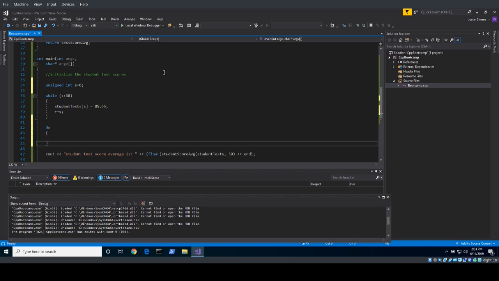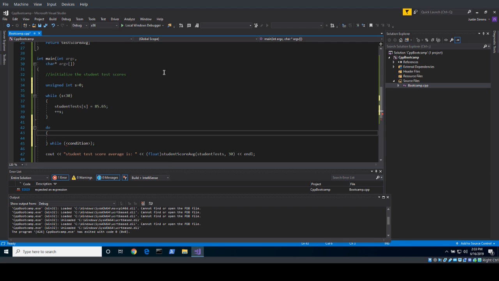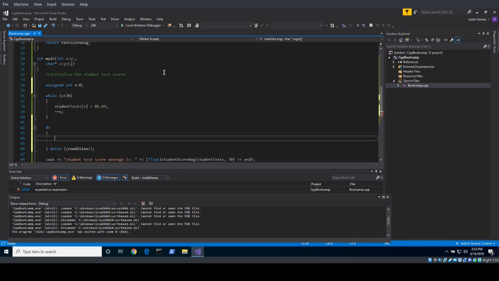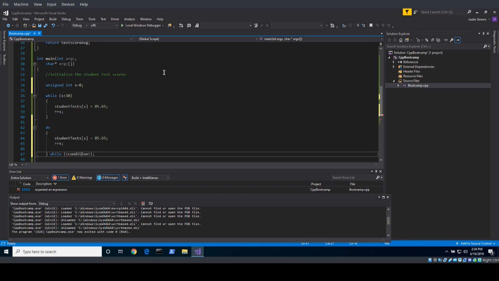So do, and then while, where the condition block is here, like we would expect, and the operation happens in the same set of brackets. But notice that the while is in a different place. The reason is because the do while loop says, I'm going to do this operation once, and then I'm going to check to see if I need to keep doing it.